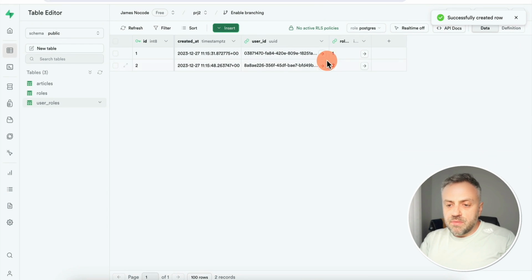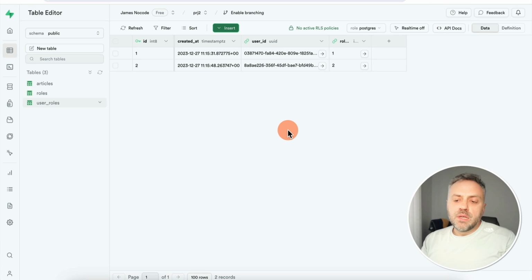Okay, so now we save that. So now we have two records, which means that we have assigned two users to a specific role. So this is me. I'm assigned to the admin role here. And this is Tom. And Tom is assigned to the writer role. Okay, so now we have the beginning of our mapping.